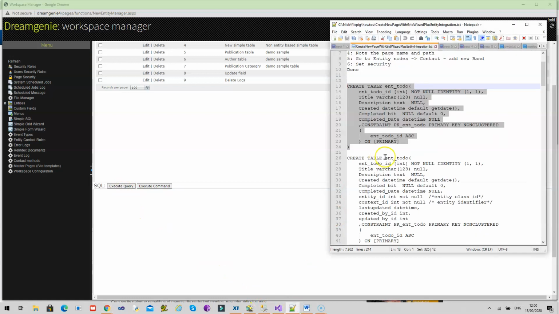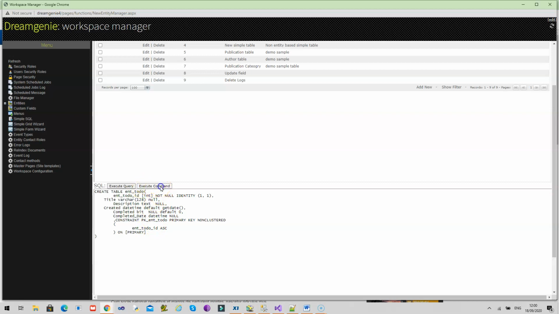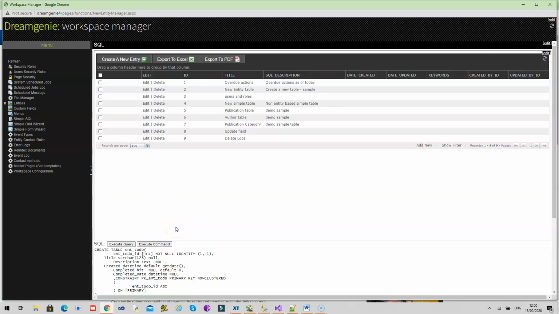So I've got over here a table already ready to go, so we'll use that. Paste it in here. So this is a new table called ent to do. It's got a title, description, created field, completed to bit field, completed date, date time field, and a primary key. So if I hit execute command, it will create that table. So that's completed.